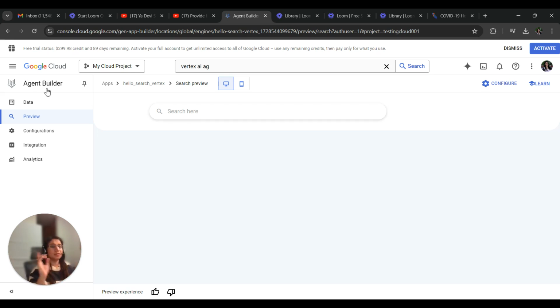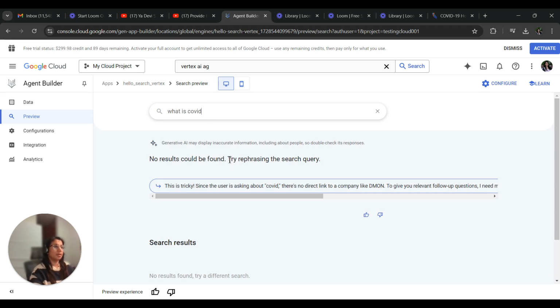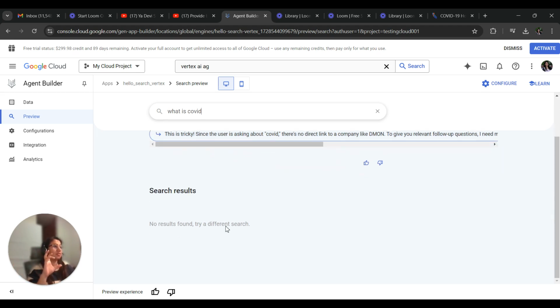So all I did was I used the left pane and I came to the preview option, and then I have it. You see a simple text box. This is a search text box, and whatever results you get, we'll see at the bottom. So let's see, what is COVID? So it's searching. Okay. It did not find the result, but if you see, it did summarize it. It is giving you a result like you see now if you do any Google search, because that also uses Gemini. So that gives you summarization, but it did not fetch any result.